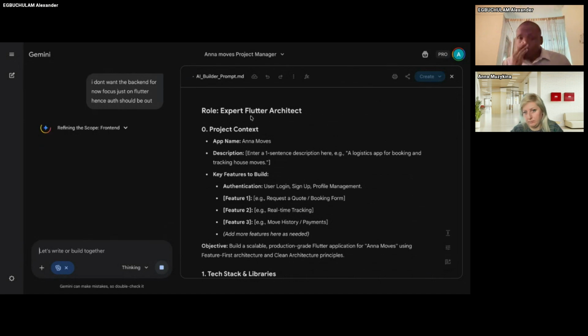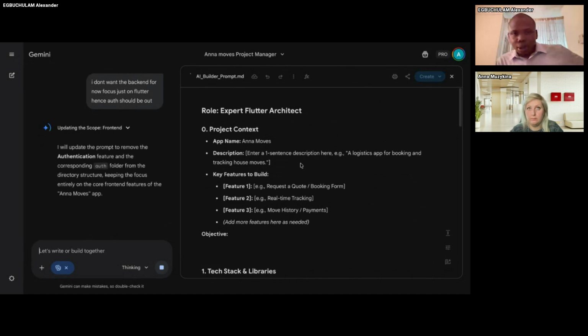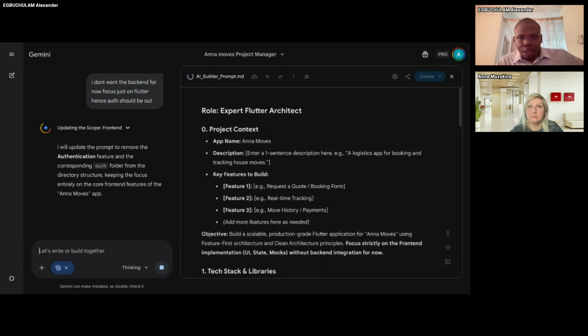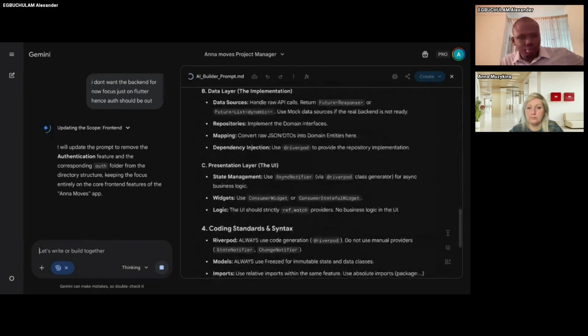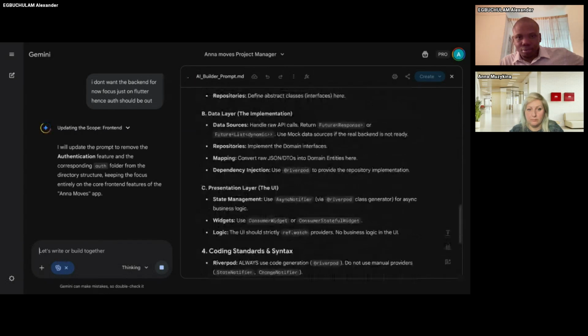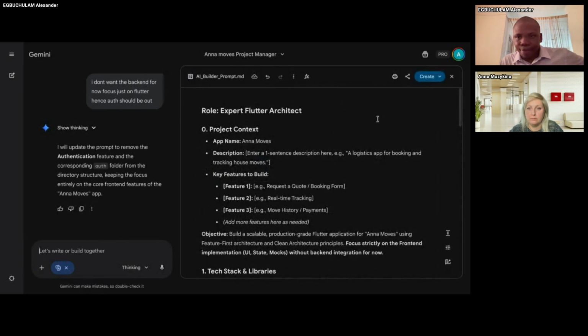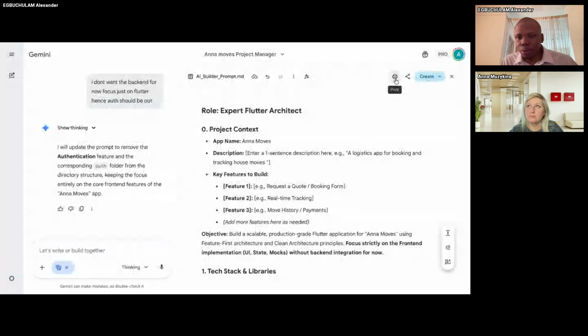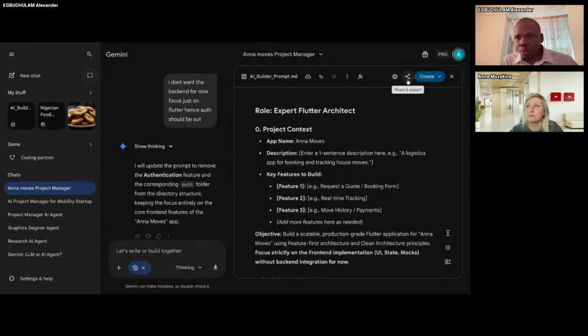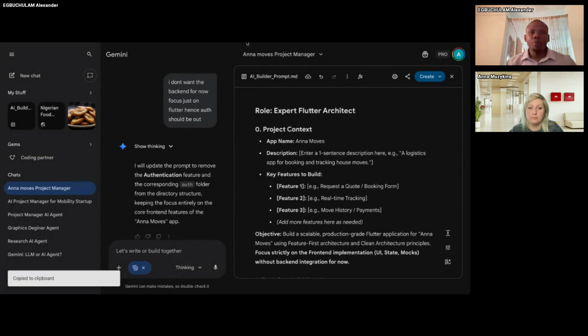So the next thing we're going to do, after this is ready, is copy it and move to Anti-Gravity. Okay, so share, copy. I've copied it. The next thing I want to do now is to move to Anti-Gravity.